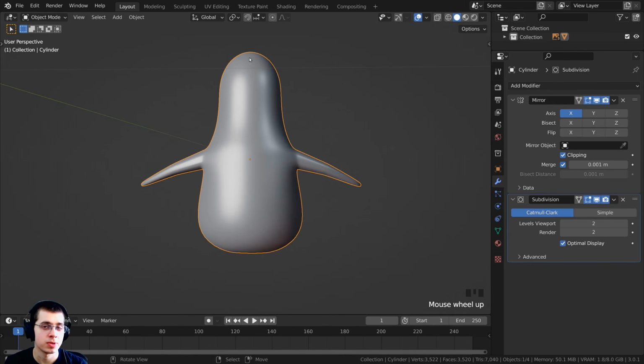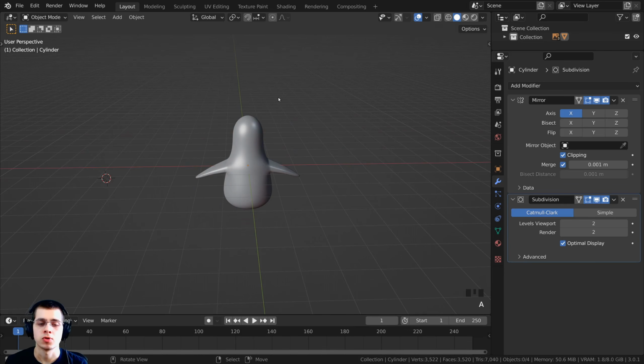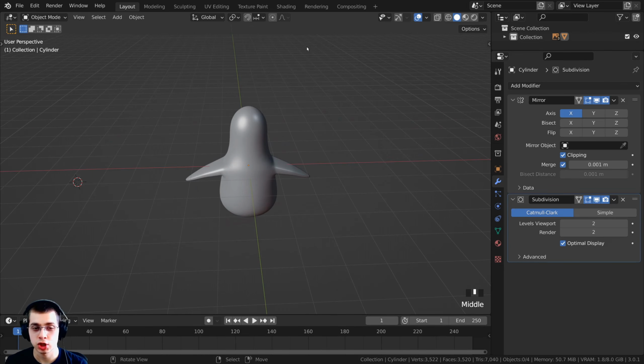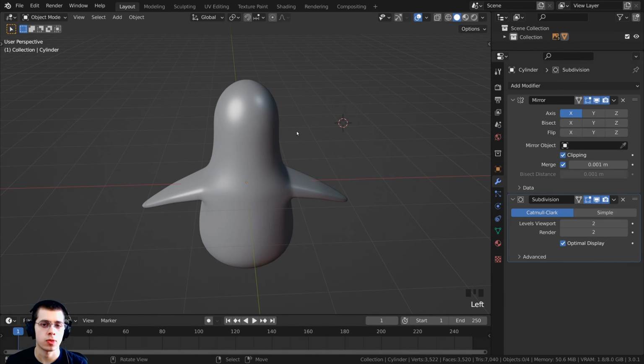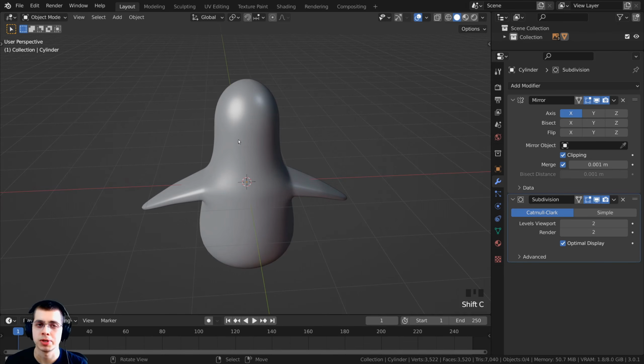So to model the penguin's legs and feet, I want to have a new object. So just make sure you are in object mode. So just press Tab to make sure you are back in object mode. So I want to add a new object. So I'm going to press Shift C. Shift C is going to take the 3D cursor and make sure the 3D cursor is in the very center of our scene. Because wherever the 3D cursor is, that is where new objects are going to appear.